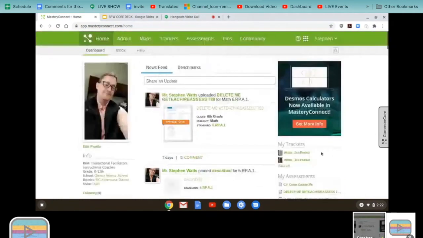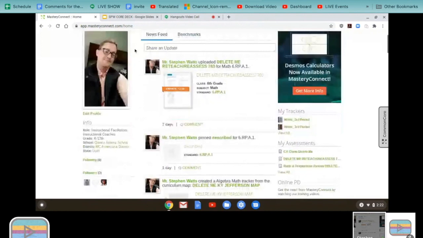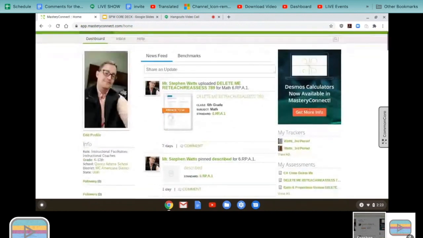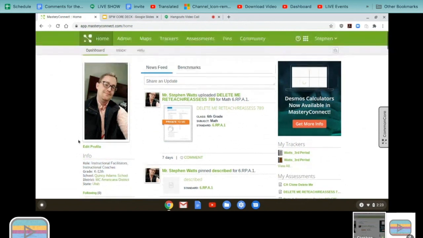On the left-hand side where your profile picture will be, if you have not already included one, we have our info section. Right here, this describes what your role is, what grades you teach, school, district, and state. It is important that this information is in fact filled out correctly. MasteryConnect does pull that information whenever you're doing searches for assessments and other aspects of it, to make it a little easier for you.